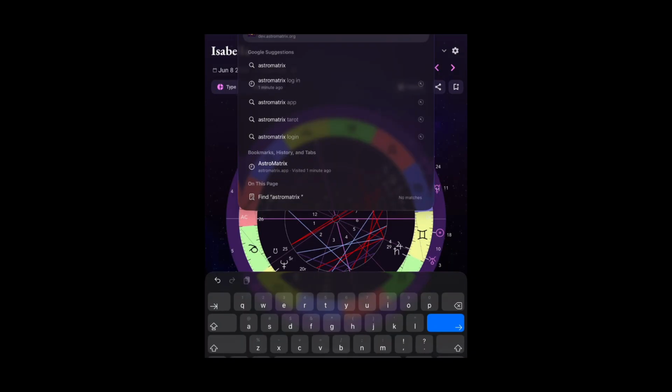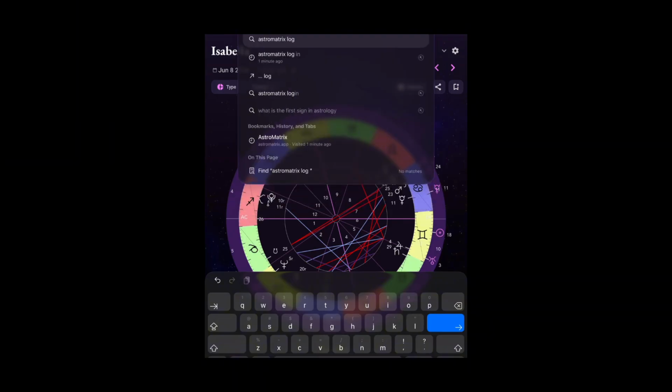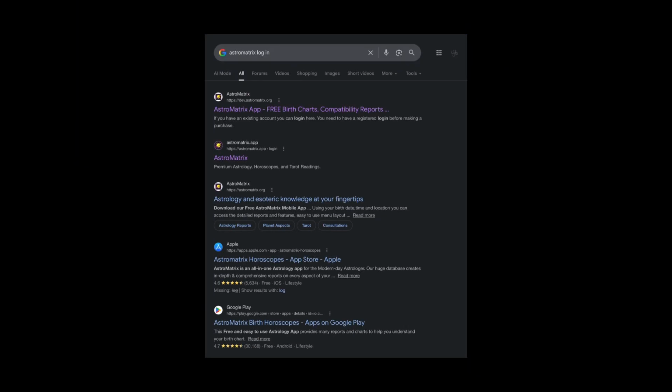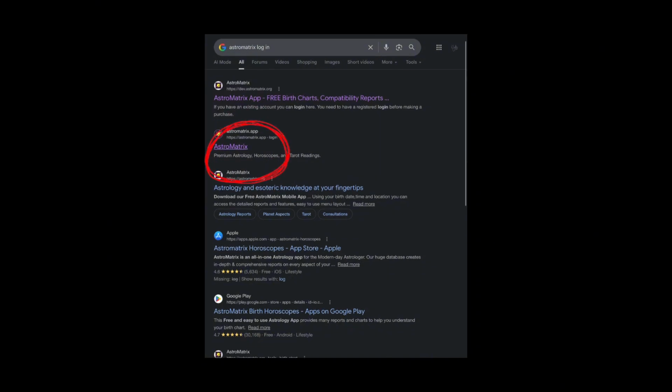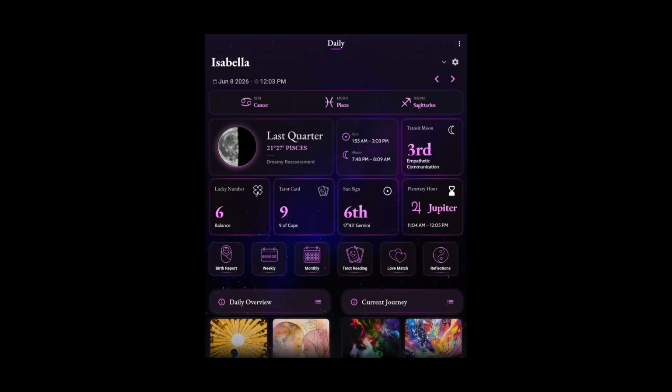Okay, so whenever you want to look up your birth chart, if you already know how to find it, that's fine. You can skip this part. But I'm going to use Astromatrix as the example just because that's the site that I use. If you search Astromatrix login, click this second link that says the login, you just make an account, and input your date of birth, your time, and your email. I don't really think that they send any emails or anything, so don't worry about that.